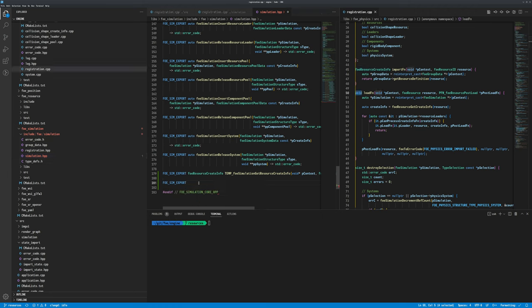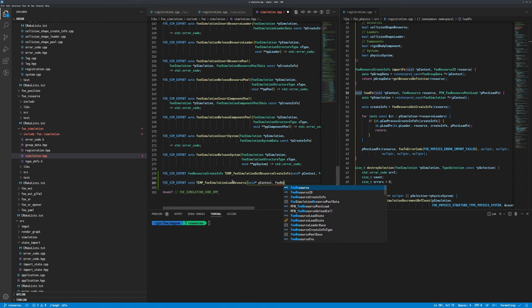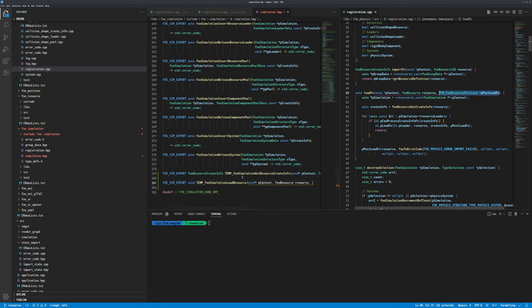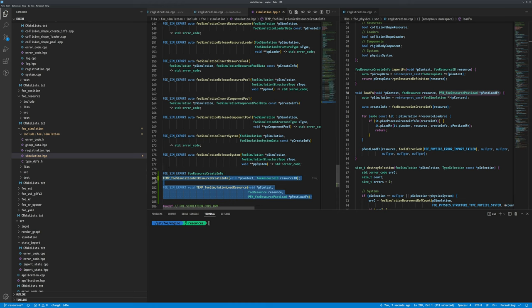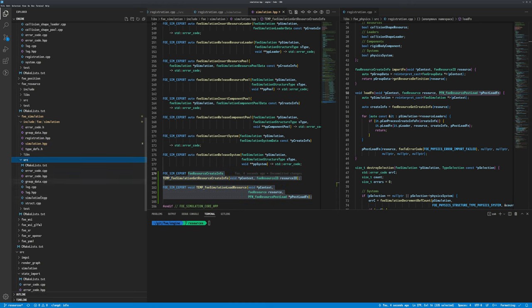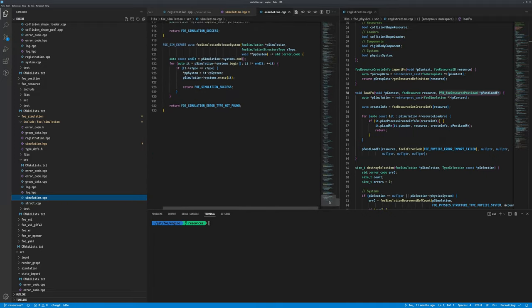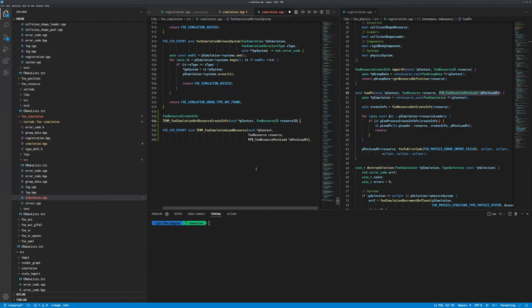and we've got the second one, which is the load function. Foe simulation load. Context. Resource. And this. Copy them both. Put them in the source side, down at the bottom. This is getting a bit large. It's 1,000 lines. I don't like it when it gets that big.